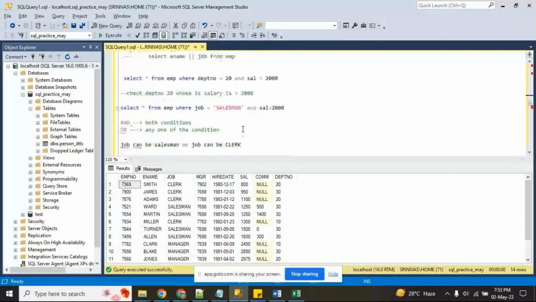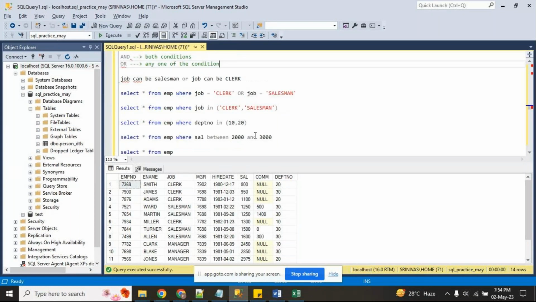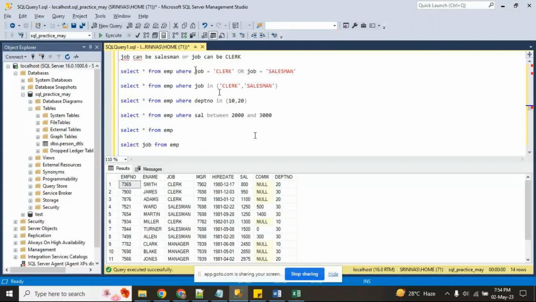Now, and, or, not. And is for multiple conditions. Or is any one of the conditions. It can be this or it can be that. There is also in; instead of writing multiple ors we can write in. So the person can be clerk or manager. This tells that the person can work in department number 10 or he can work in department number 20. Between gives the range, where salary between 2000 and 3000.